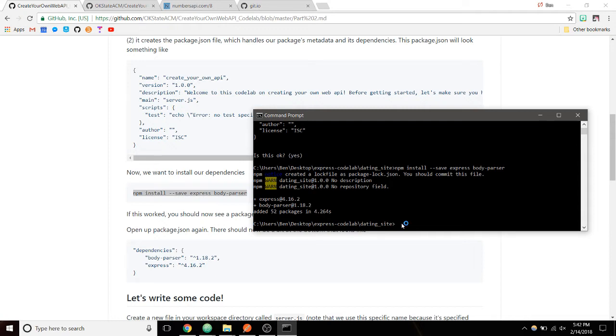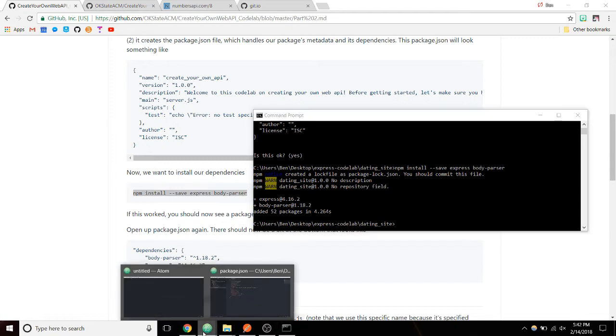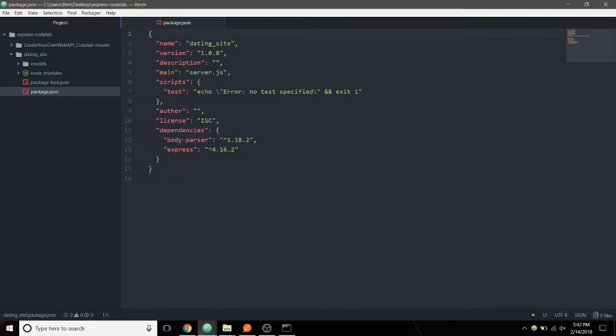Cool. So now if you look at package.json again, you should see it added this dependencies field, which now includes Body Parser and Express. So everyone get up to this point? Any questions? No? Okay, cool.